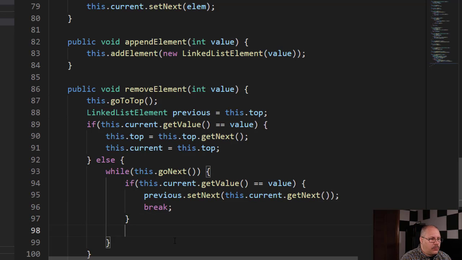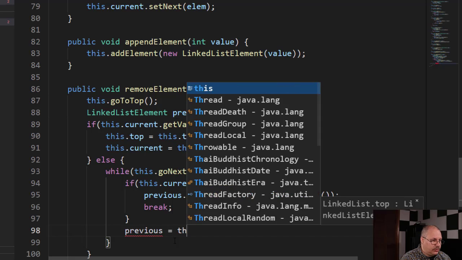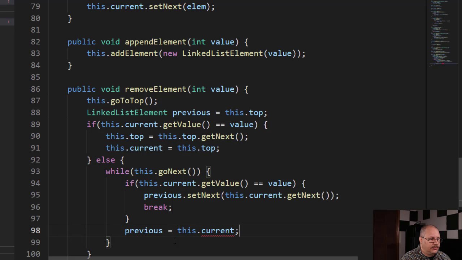If we are not breaking out of this block of code, then I'm going to need to set previous equal to this dot current. And that way we're going to go through every element in our list. We're going to check to see if there's a match. If there's a match, we're going to remove it. And then if not, we're going to update what the previous value is so that we can update it later on.